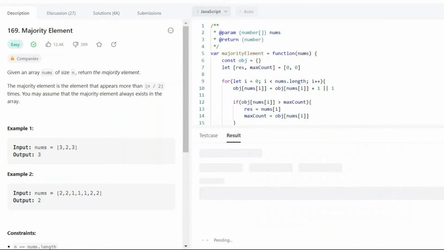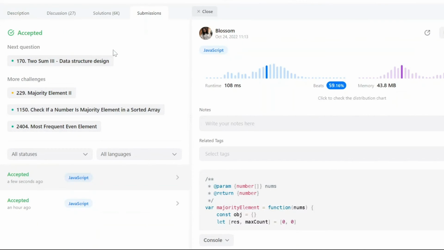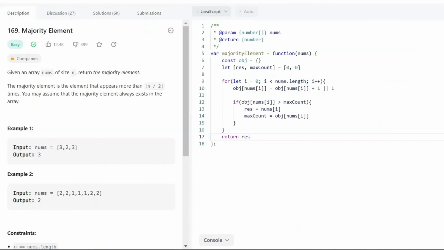Now this is going to work fine, but the only problem with this is that it uses extra memory. This object is going to be storing key value pairs, and that is using extra memory. So now let's look at Boyer-Moore's voting algorithm, which uses linear time and constant space, and is much simpler than you think.